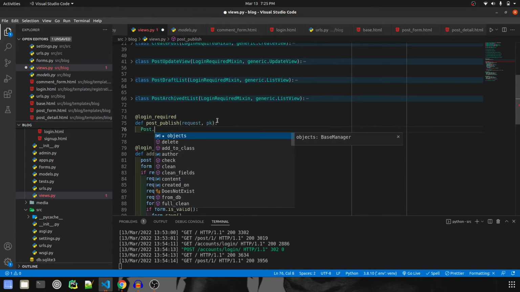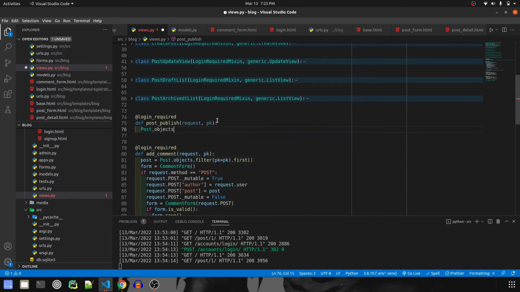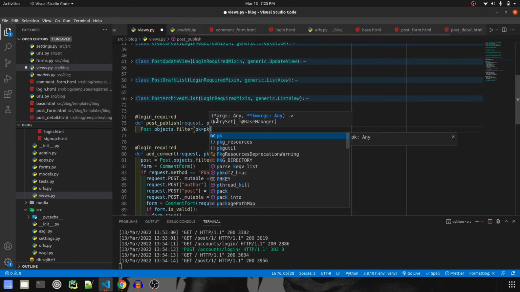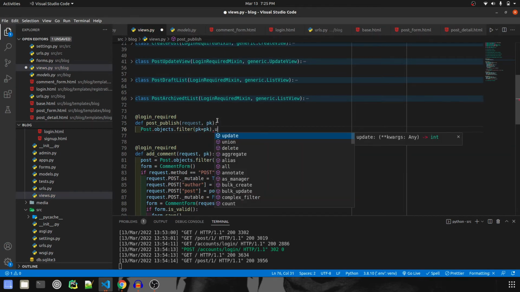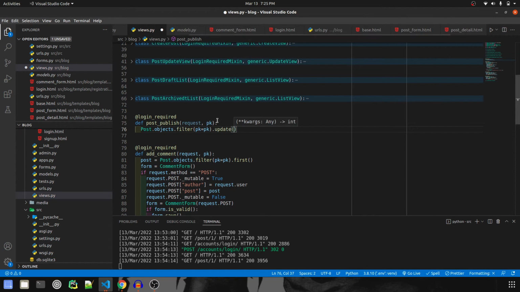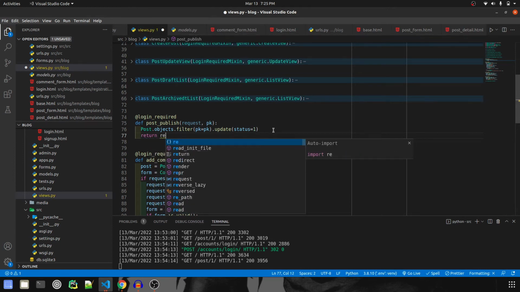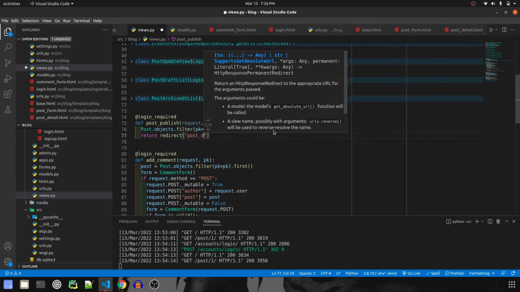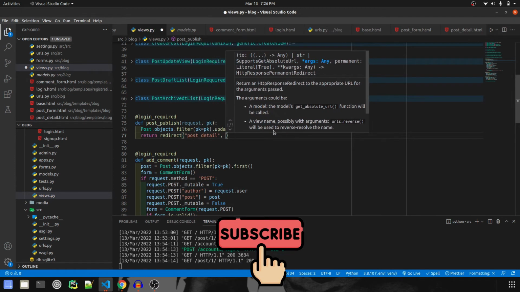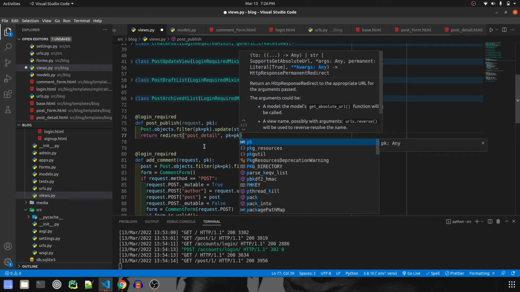So then what we are going to do is Post.objects.filter, and we'll pass in pk is equal to pk. So this will get me that object and we'll update it. But what will we update? Its status, and that will move to status 1 when post publish is clicked. And then we are going to redirect this user back to the post details page. So return redirect post_detail, and pk will be equal to pk.